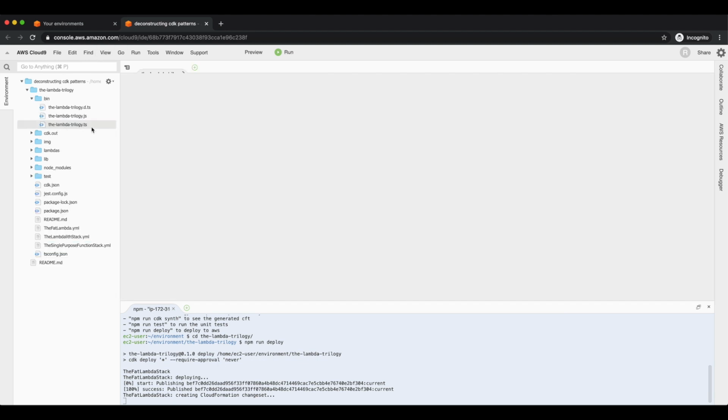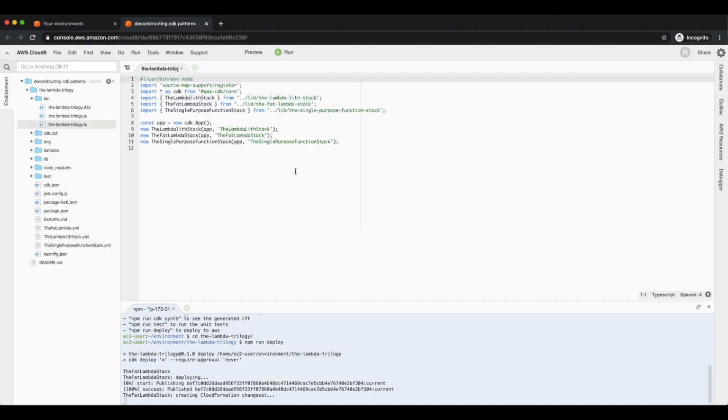First thing to point out, as I just mentioned, inside the bin file we have three different stacks, which represent the three different patterns: the single purpose function stack, the Fat Lambda stack, and the Lambda-lith stack. This is a pretty cool feature of CDK in that right now it's going to deploy all three of these, but after these are deployed, if I only made a change to, say, the Fat Lambda stack, it would only deploy that one. CDK has logic to work that out, so it's pretty nice.